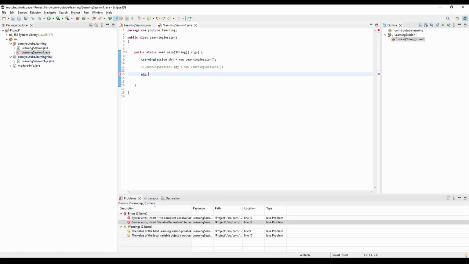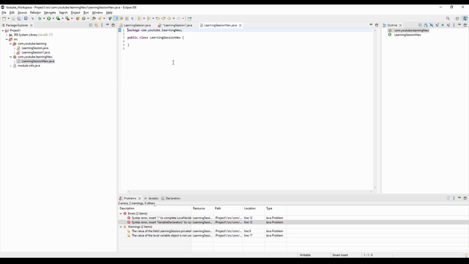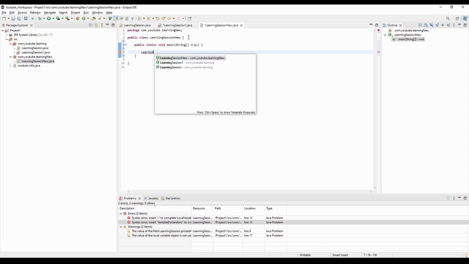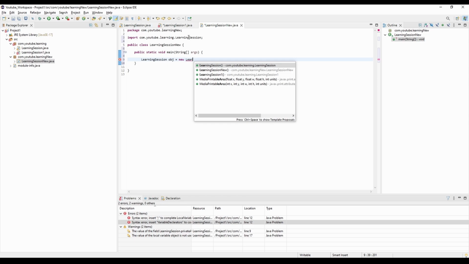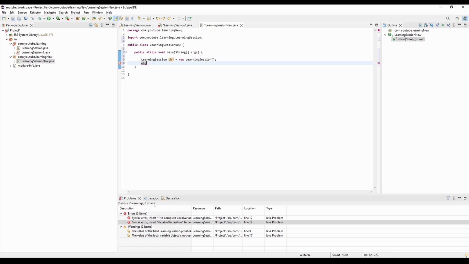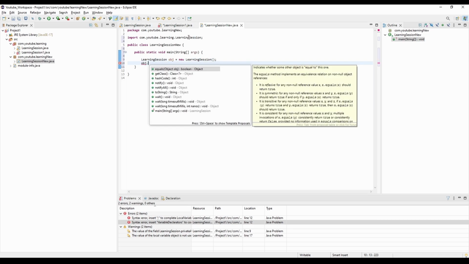So this learning new one is a different package, and we have a learning session new. Here I am going to create a main method. I am going to create an object for learning session. Now if I say obj dot, then see, now we are not getting the default age variable here.